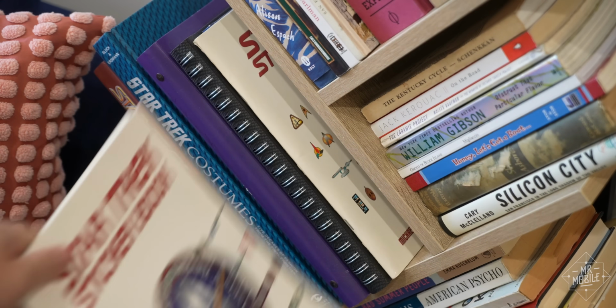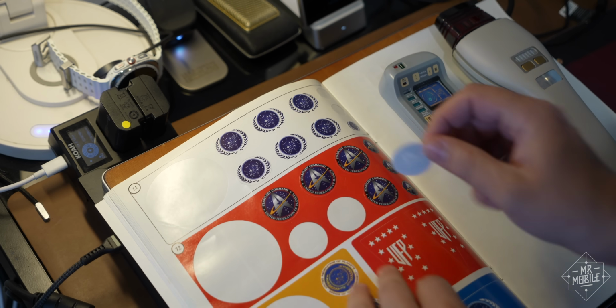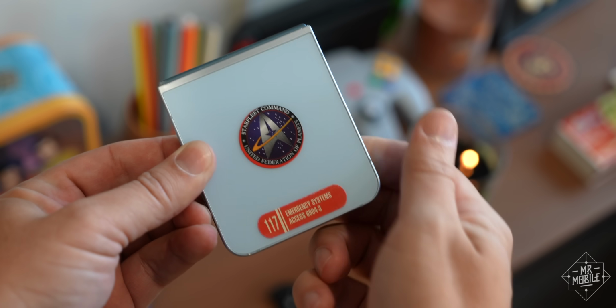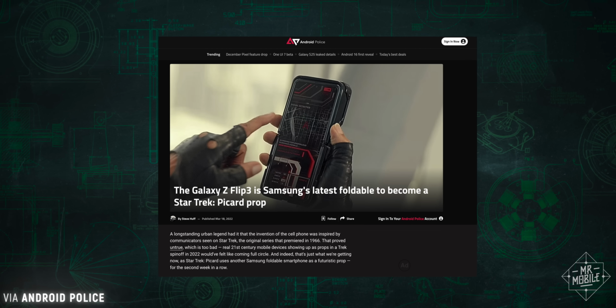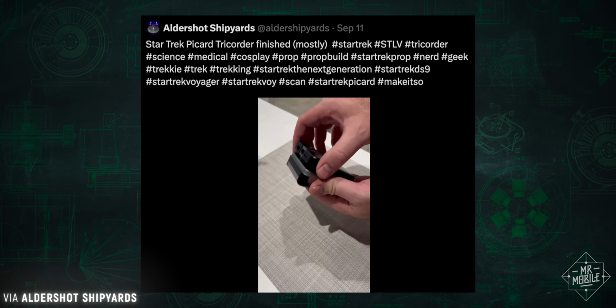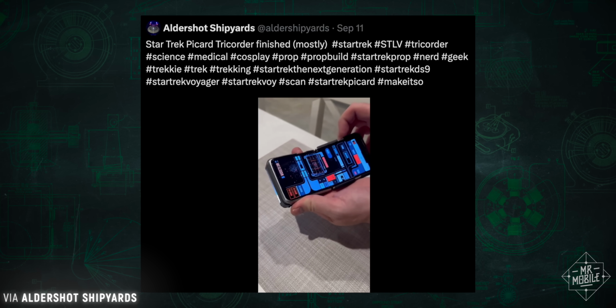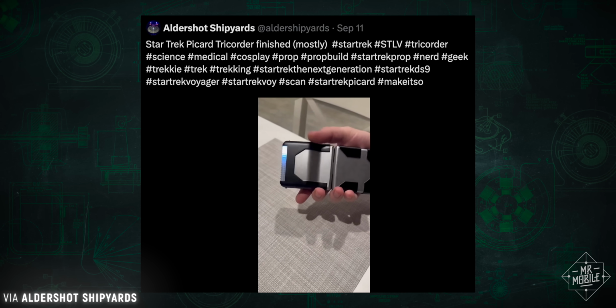Completing the illusion, a Starfleet label or two from the out-of-print Star Trek sticker book, which I got on eBay. About the only thing left to do, if I had a 3D printer, would be to print up one of those enclosures Paramount designed to make Galaxy Flips into tricorders for Star Trek Picard a couple years ago. Yeah, they really used Samsung phones as tricorders. Full circle moment. Pretty cool.